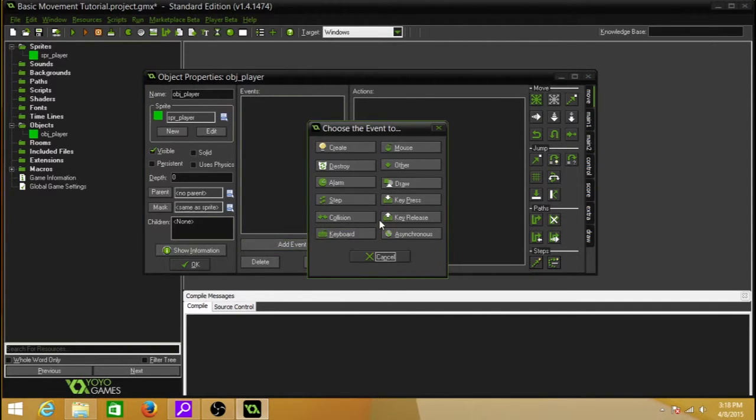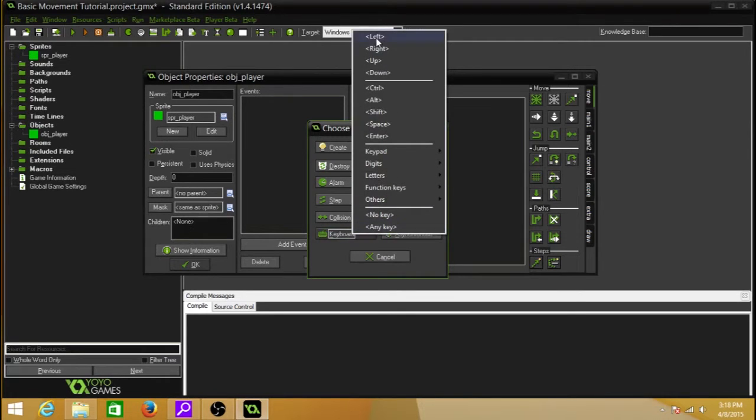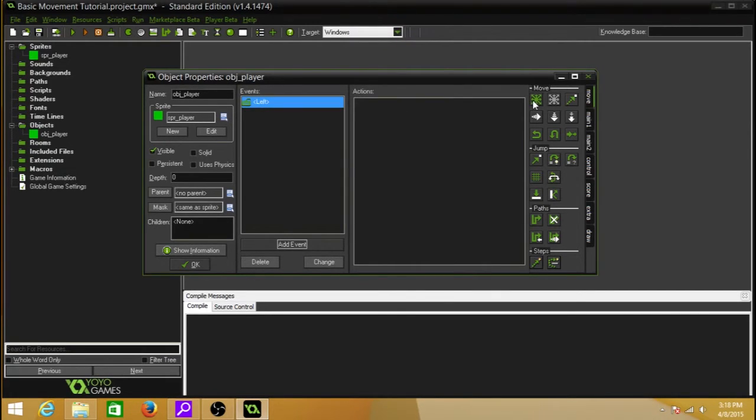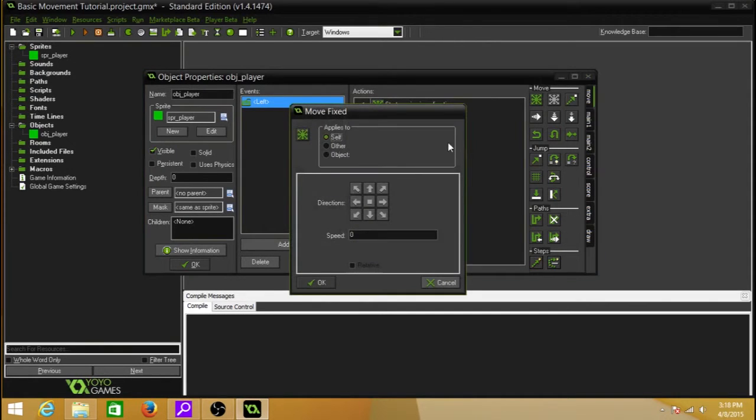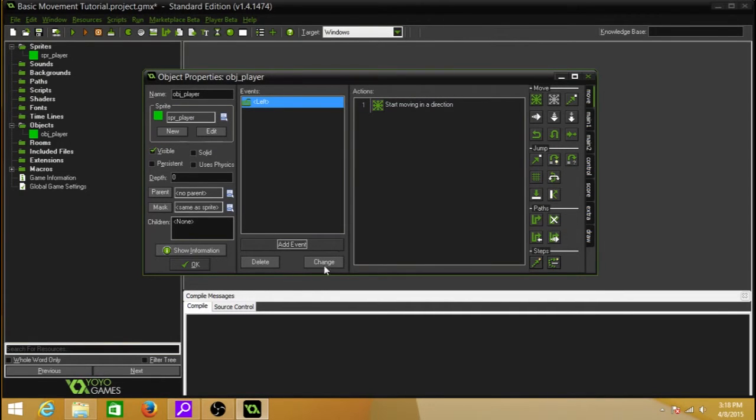So when you're holding the left button, let's make you move left. In the keyboard event, while you're pressing the left arrow key, we're going to take this move fixed action and drag it in there. This will say, okay, this is the direction that you're going in, and this is the speed at which you'll be going. So let's just choose left because this is the left arrow key. And I'm going to set the speed to 5 and just press OK.